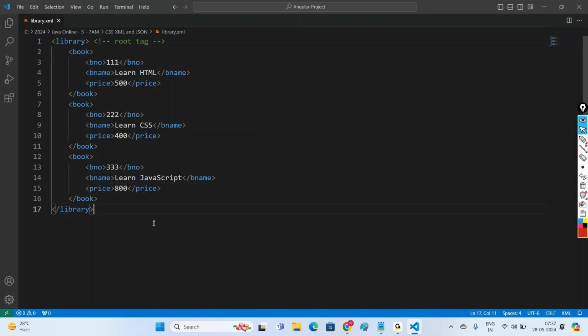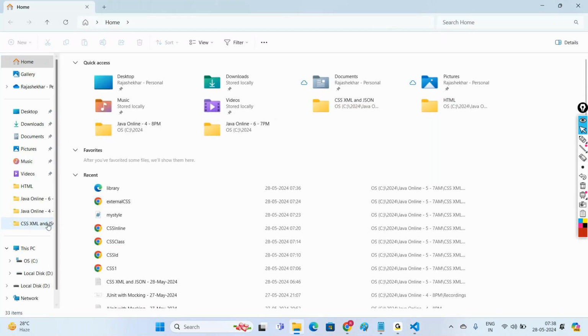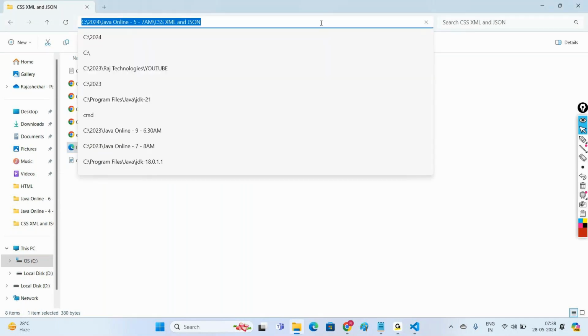Now how to run? There is nothing like running XML. It's mainly to hold the data. But to check whether our XML file is valid or not, we just have to open this file in a browser. To open it in a browser, go to the folder where you are working. We are working in the CSS folder, XML. This is the file we have created, library.xml. So what you do is copy the address up to where your XML file is present, open the browser, paste the address and say /library.xml.